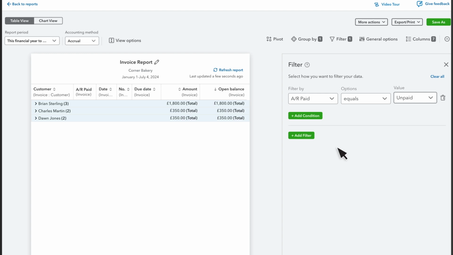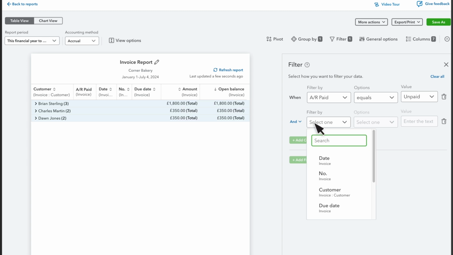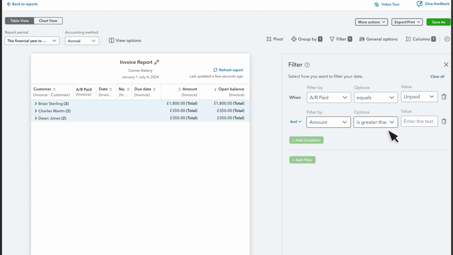Let's narrow this report a little more. Select Add Filter. Let's set this report to only show invoices with an amount greater than £1,000. Note that we're using an AND filter, so QuickBooks will only show results that apply to both filters. But you can also make OR filters.